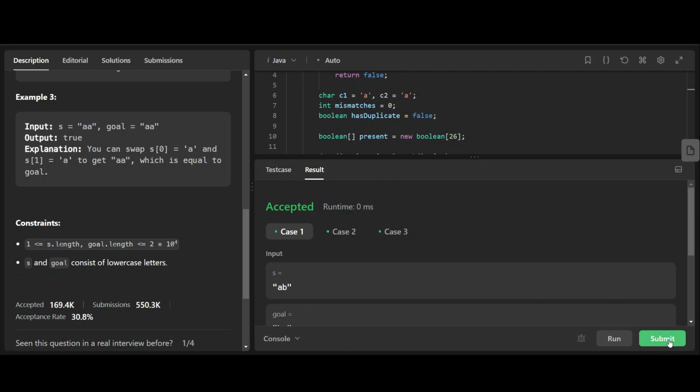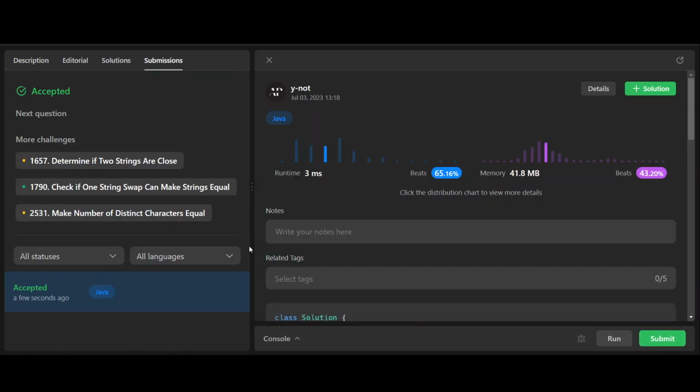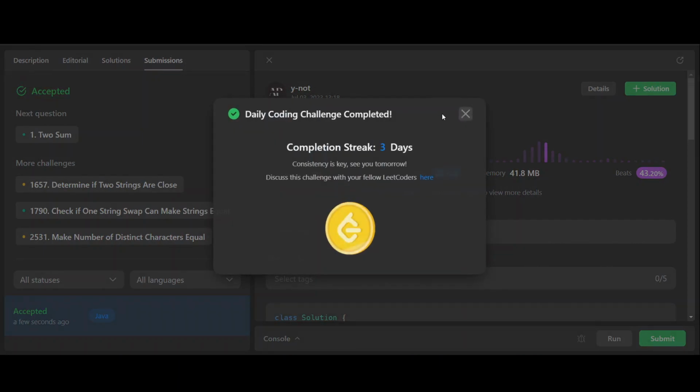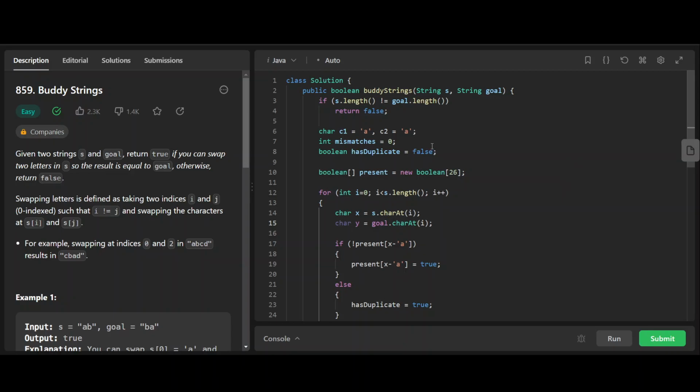Okay, all the three test cases passed. Let's submit. Okay, seems to work. Let's quickly talk about the time and space complexity. So what are we doing here? We're using some space for finding duplicates using presence, but this is O of 26. We can almost call it constant. So space complexity is O of 26, or like O of 1, you can say.